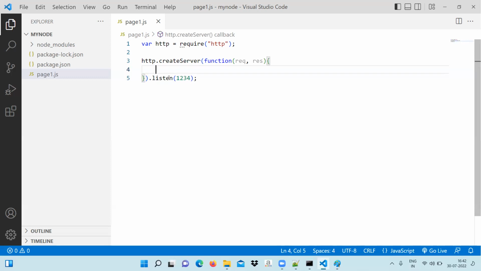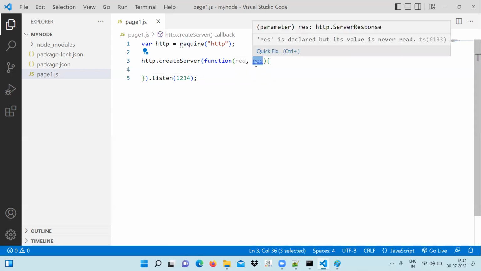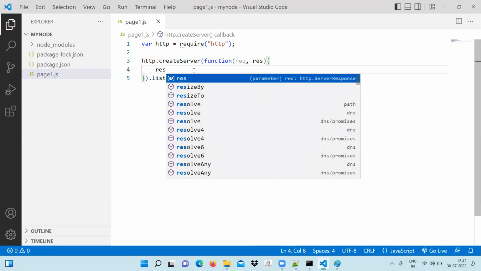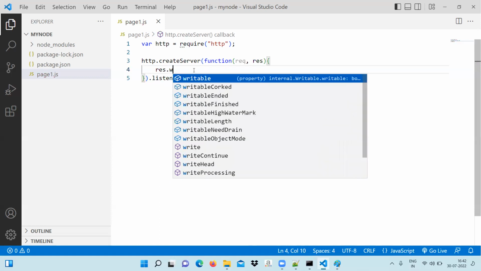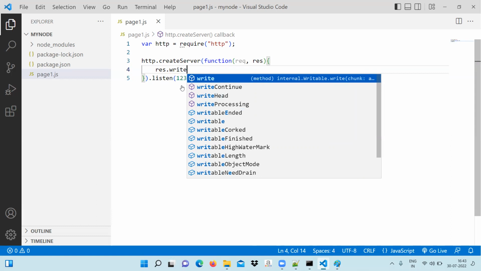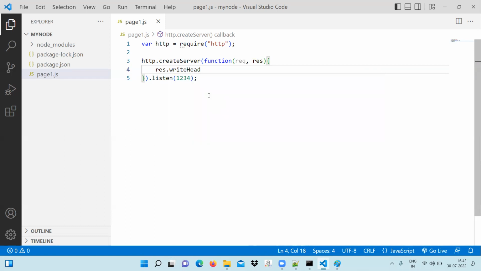We have the variables we created here. The first parameter is called request and the second one is called response. So we have to write here response.writeHead. Response.writeHead is how you inform the client, whoever has called this file, that I have received your request.